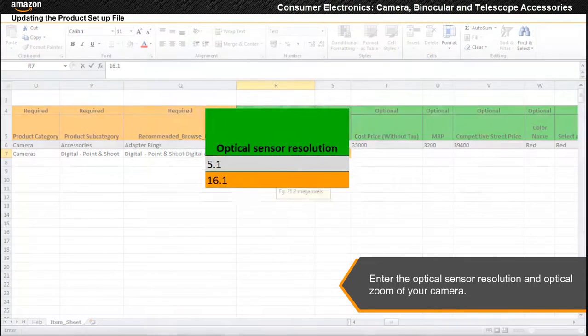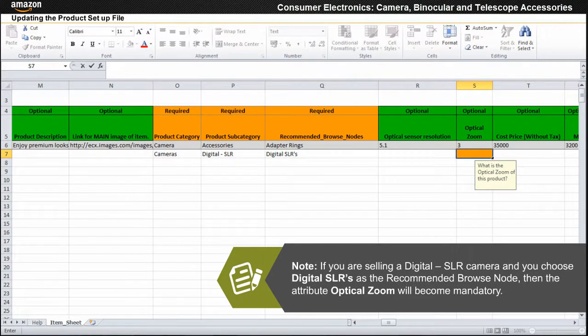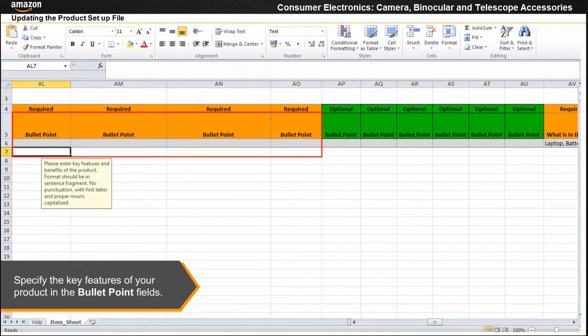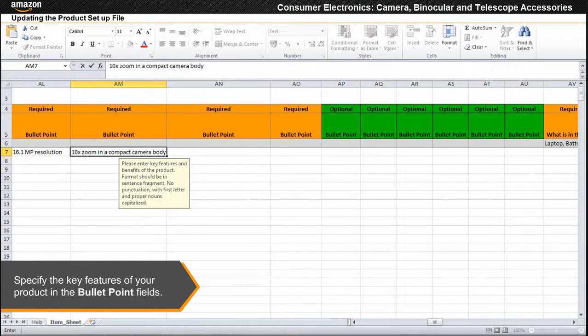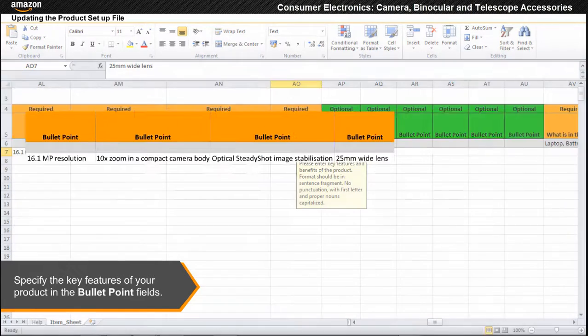Enter the optical sensor resolution and optical zoom of your camera. Note that if you are selling a digital SLR camera and choose digital SLRs as the recommended browse node, then the attribute optical zoom will become mandatory. Specify the key features of your product in the bullet point fields. For example, you can specify resolution, optical zoom, image stabilization, and lens details.